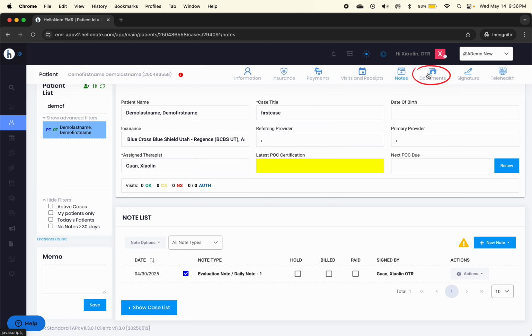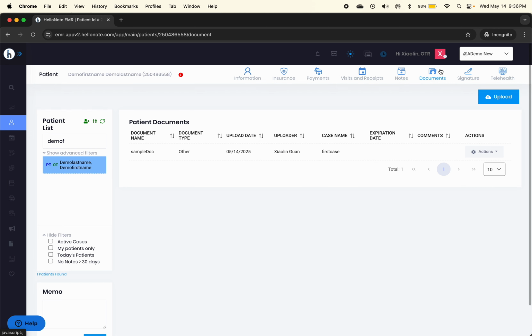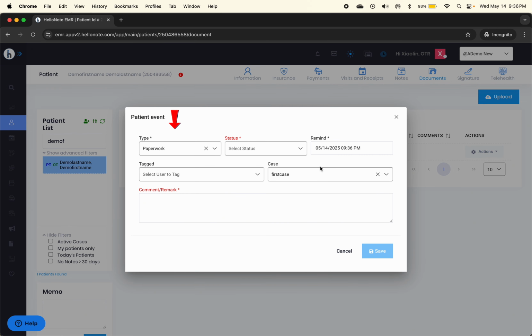Moving on to the Documents tab, which is located at the top, click on it. You should be able to see a list of the files that the patient has uploaded. On the right, you have the Actions button. As before, clicking on it will display the drop-down menu, allowing you to select Add Event. This time, just like the previous ones, a new corresponding type should be preloaded. And for Documents, it will be Paperwork.